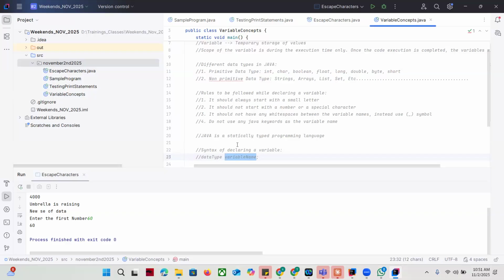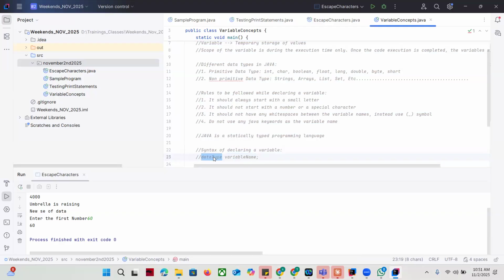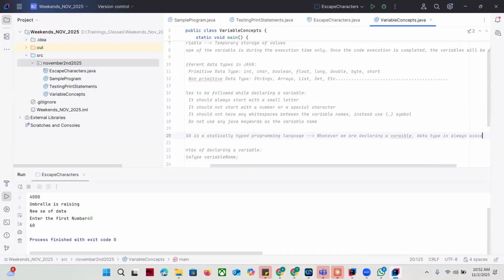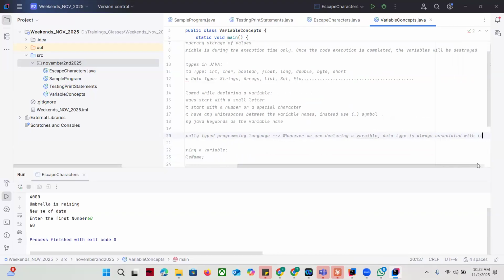When I say a statically typed programming language, whenever you are declaring a variable, the data type is always associated with it. Whenever we are declaring a variable, the data type is always associated with it. Clear?